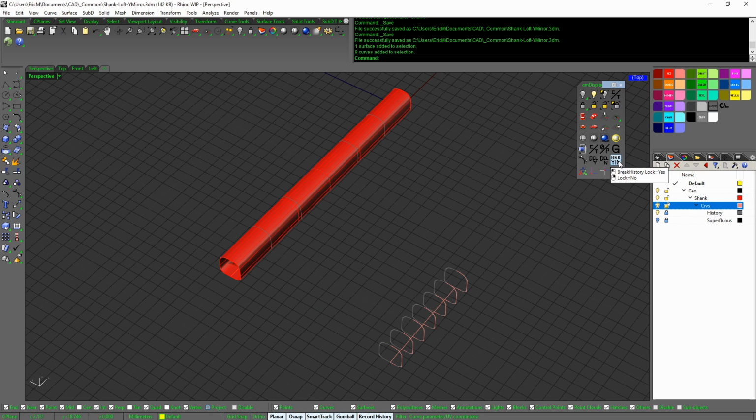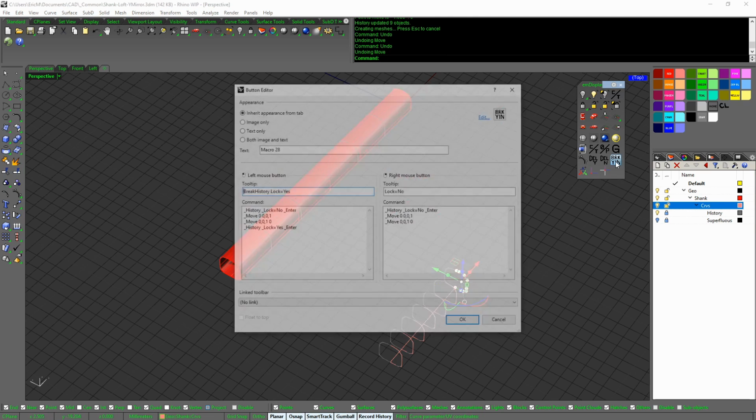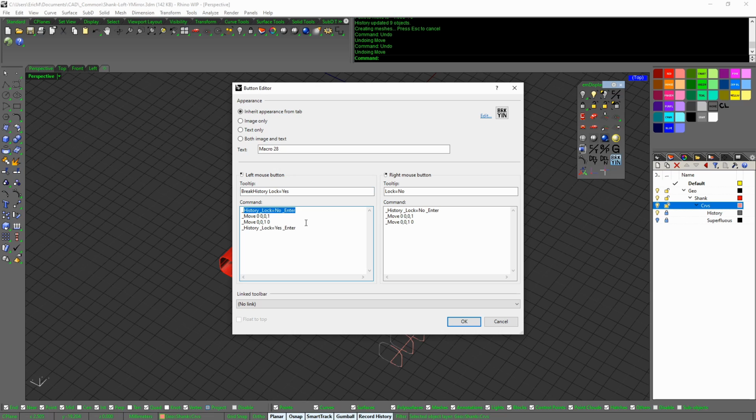Also, because I'm working with locked children, yes, I can't just grab this curve and move it anymore. I need to break history on it. Now, Rhino does have a history purge, but don't ever use that because it deletes the history tree and you can't undo it. I made this little macro that turns history lock no, moves it up one, down one, and turns history back on. That's the yes part.